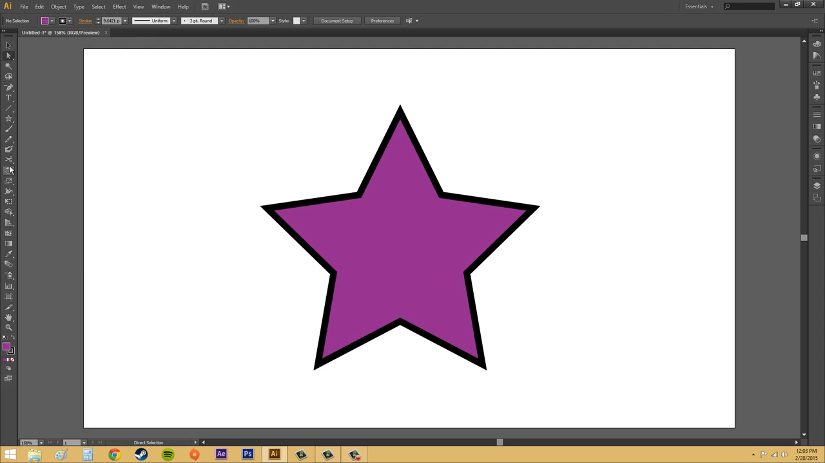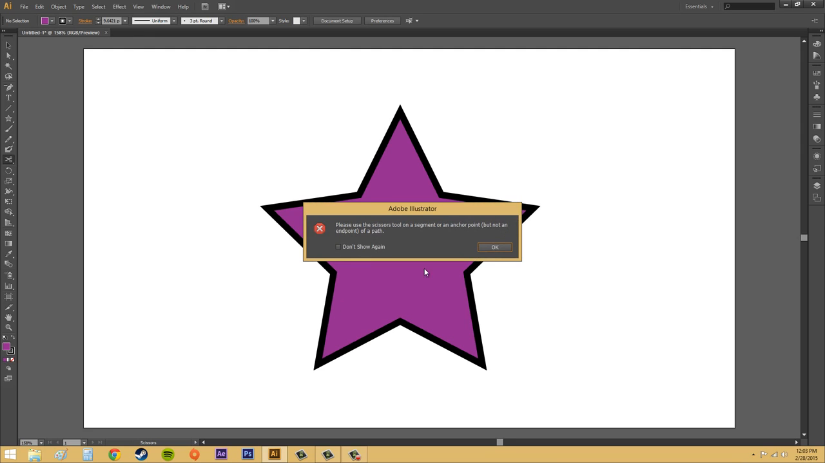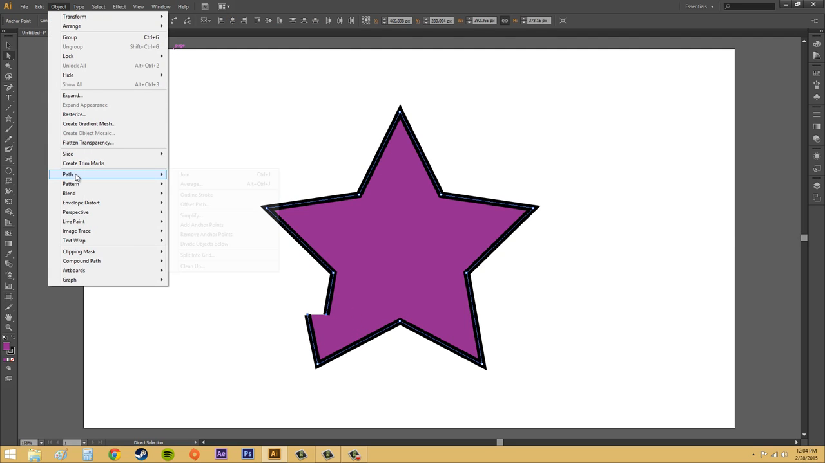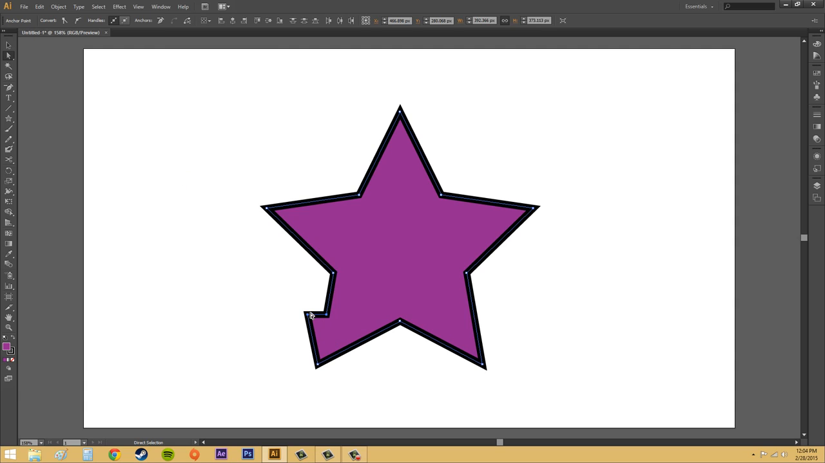Now I want to show you what happens if you try to move these. I've got to make sure a path is selected. All right, and then I'll cut it with the scissors, and then I'll move these. Okay, so now these are moved. If I try to join these, it's going to join them with a line. So make sure that your points are on top of each other if you want to join them that way.